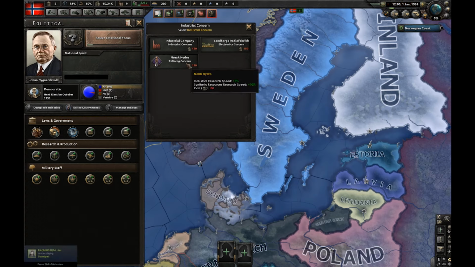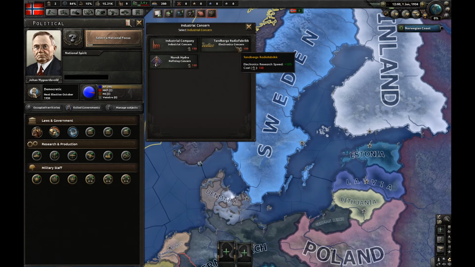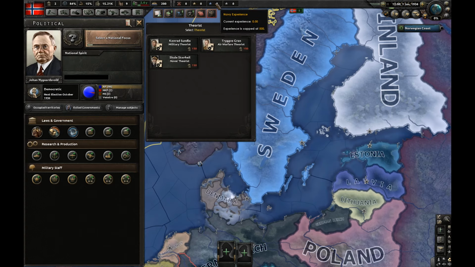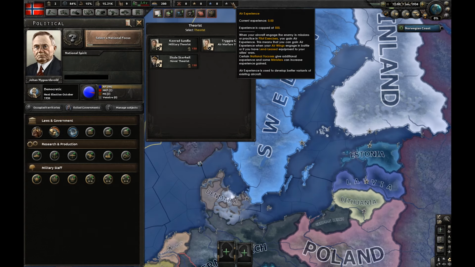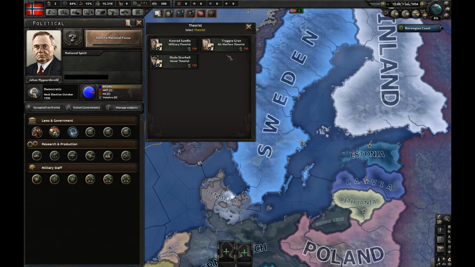Up next is material designer, which gives you bonuses for either infantry, artillery, or motorized in this case. We've got our industry concern, which gives us industrial research speed, electronics research speed over here, and of course research speed for refining over here. Then up next is theorists. Theorists give you experience right up here, Army, Navy, or Air experience, which is important. We'll talk about that probably in another tutorial, but you definitely want to get those going.